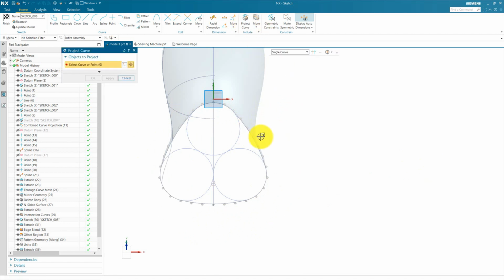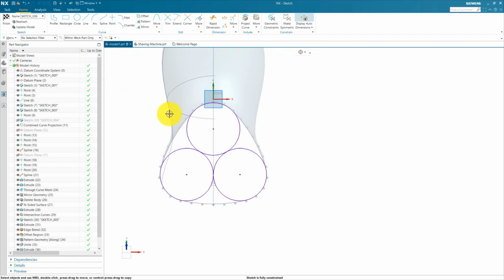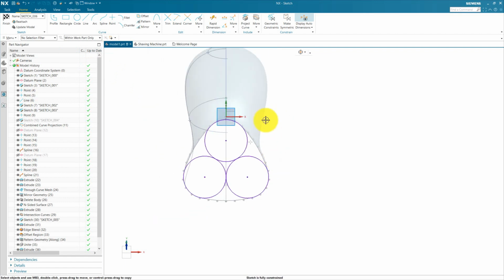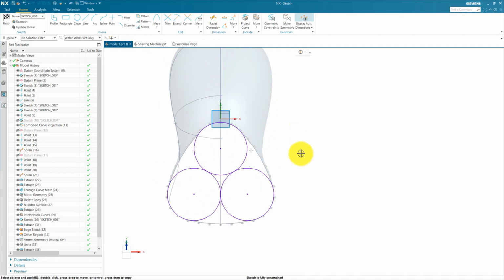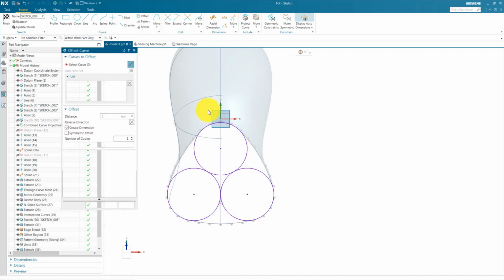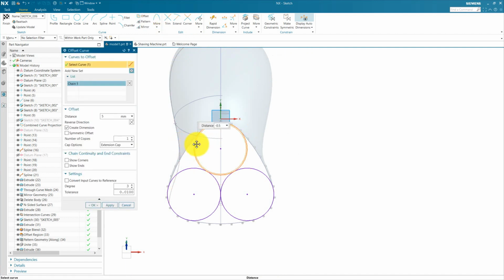For this we need to project some curve on face. This circles apply. Okay, this is only for reference, and then we need to offset this circle 1.5 mm. Go to offset inside this, and that is same for all. Maybe one by one we're done this.